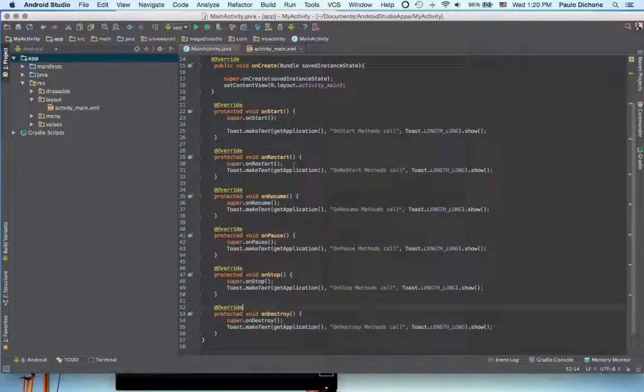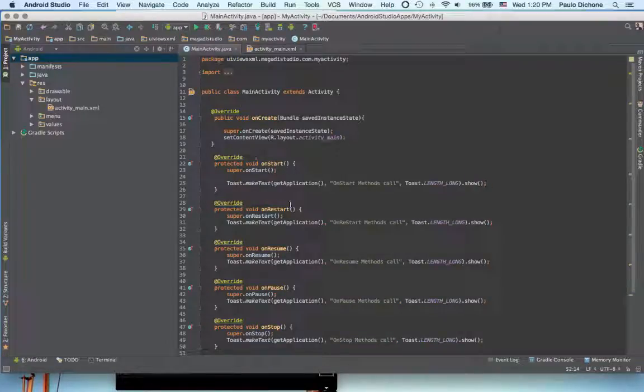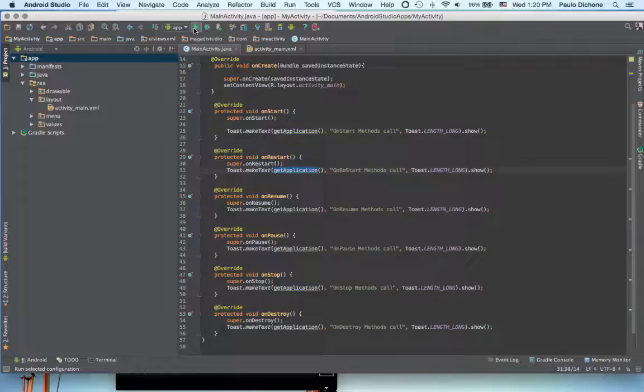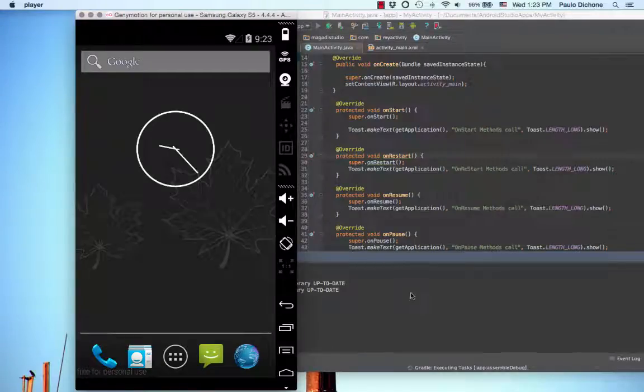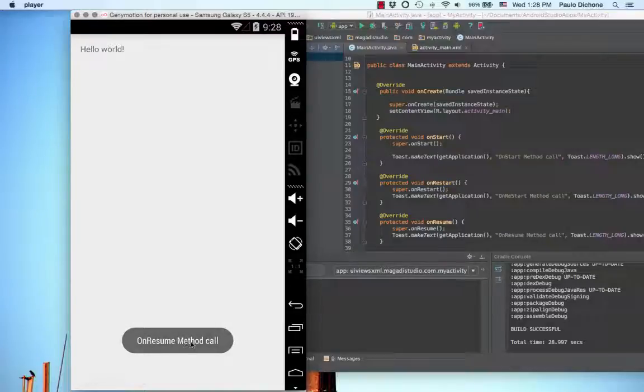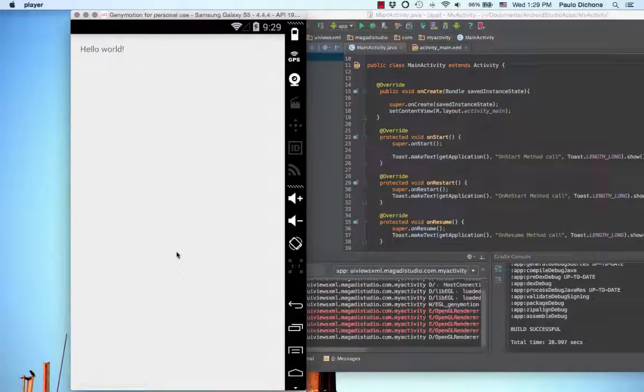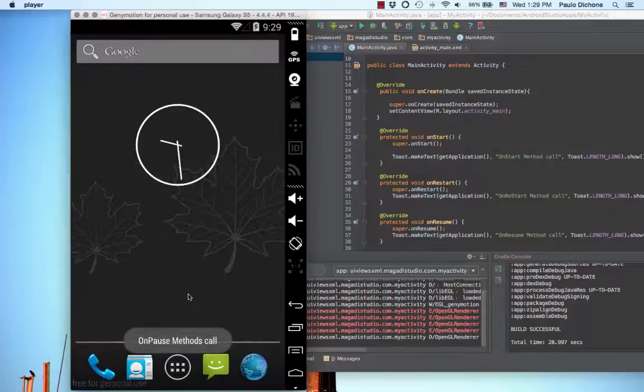Alright, so let's save this and run this application. As our application starts, we will see all of these messages being displayed on the screen here. So let's go ahead and run this. Should run pretty soon here. I want you to keep your eyes on the bottom of the screen of our emulator. Okay, it says onStart, onResume called. Let's go back and run our app again so you can see. So you see onPause, onStop, onDestroy methods called, and it's done.